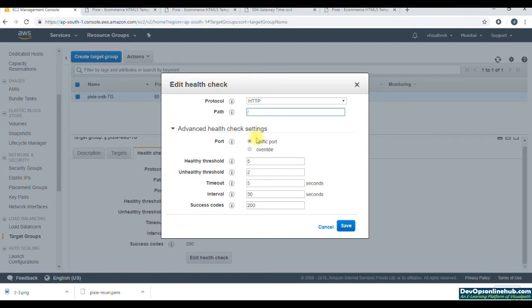Then it's checking the traffic port. Healthy threshold is 5. That means it's going to check it 5 times. If all 5 times it shows healthy, then only it will declare it as healthy. Out of 5, even if 4 times it checks it's healthy, and the 5th time it's showing unhealthy, no, it's not going to declare it as healthy. It will be an unhealthy instance. So 5 times it has to respond as healthy on port 80 of HTTP here and /.